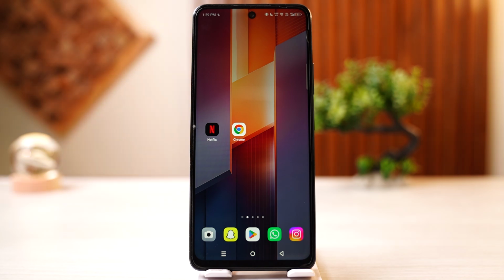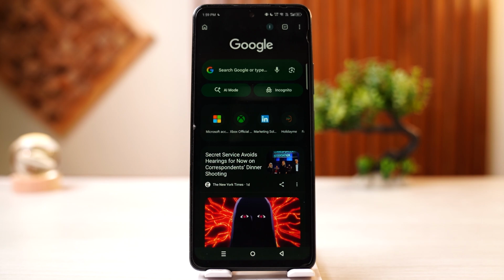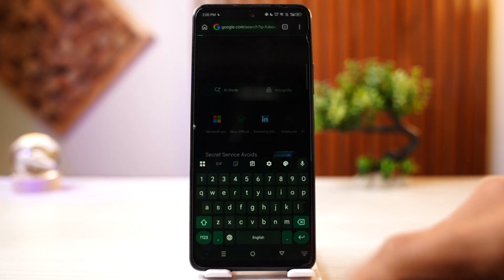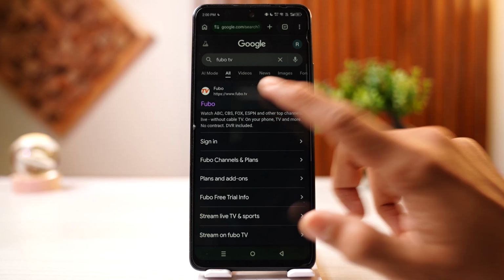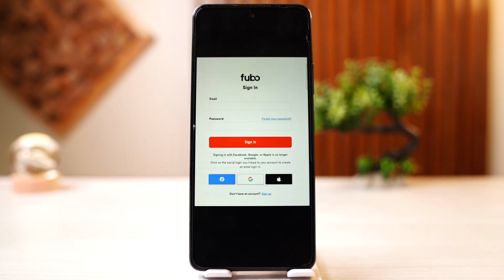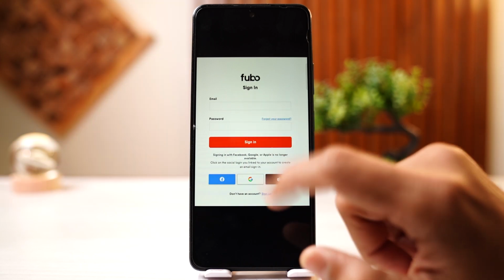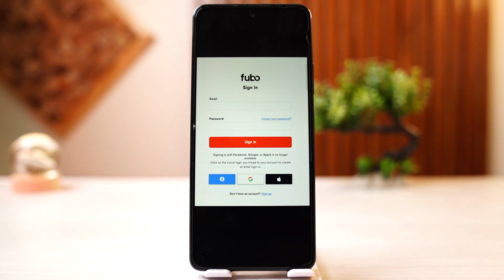However, about the logins, you can simply go to your browser and on the search bar, you want to type in Fubo over here. Tap on search and simply click on the first website that you see. After clicking on the website, you'll see a login page which will look something like this. Here you want to type in your email and password and simply click on sign in to log in into your account. This is how you log in through a website.